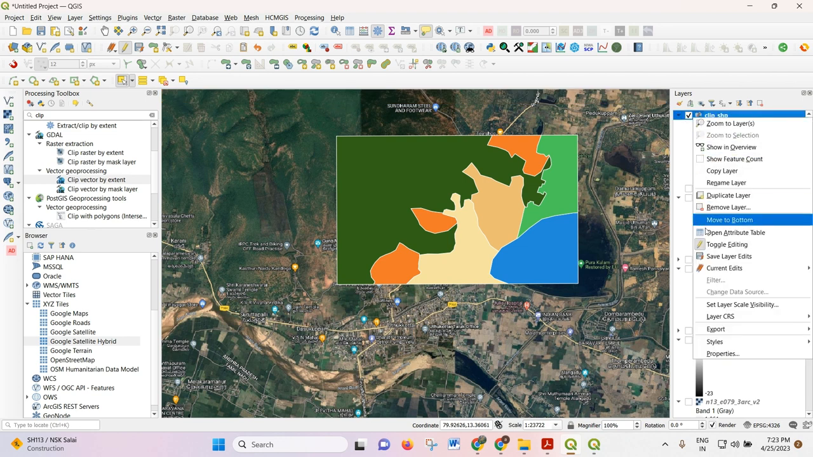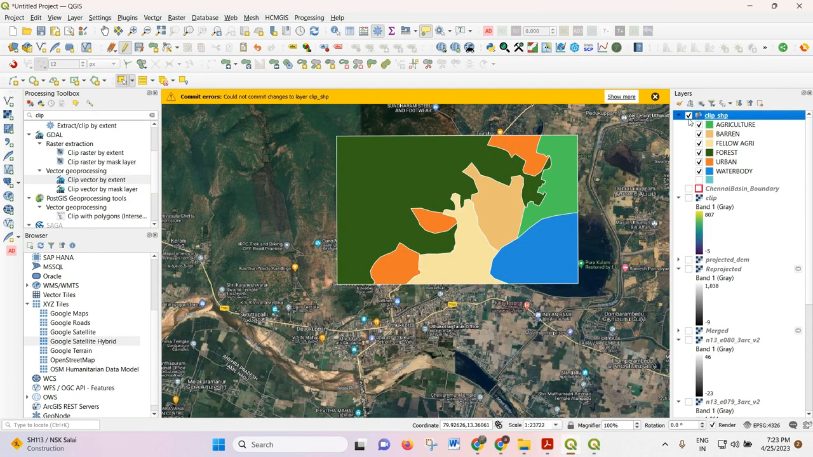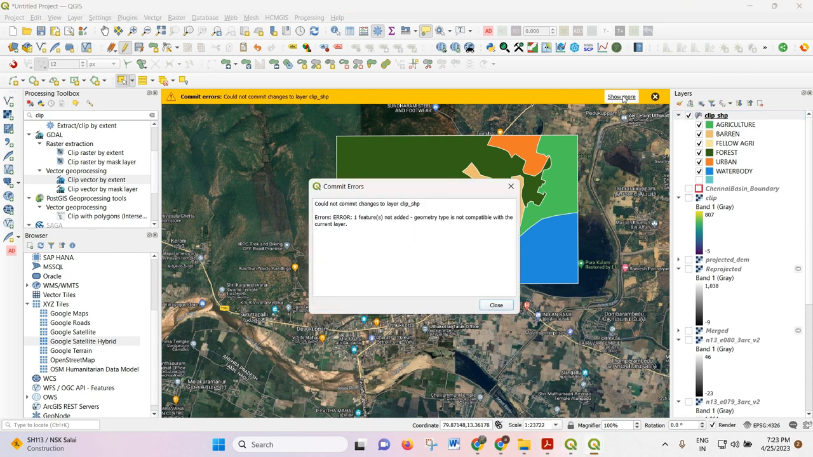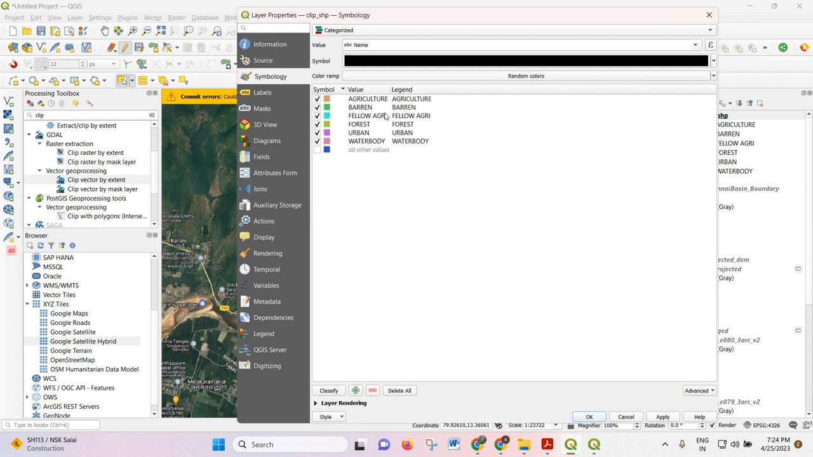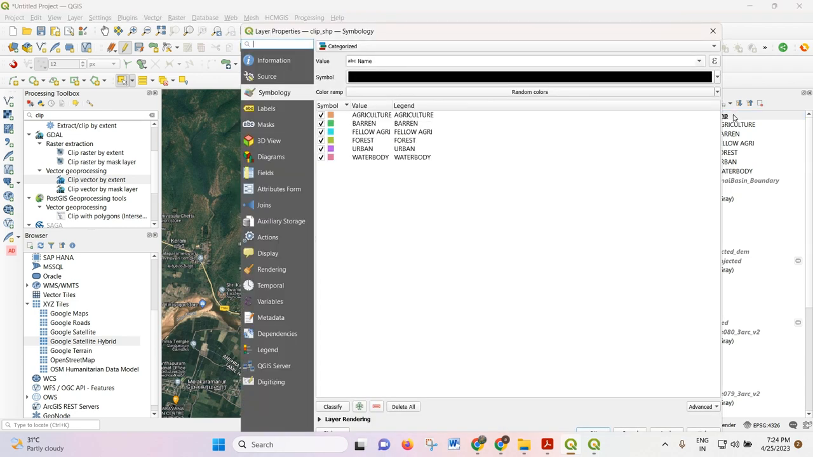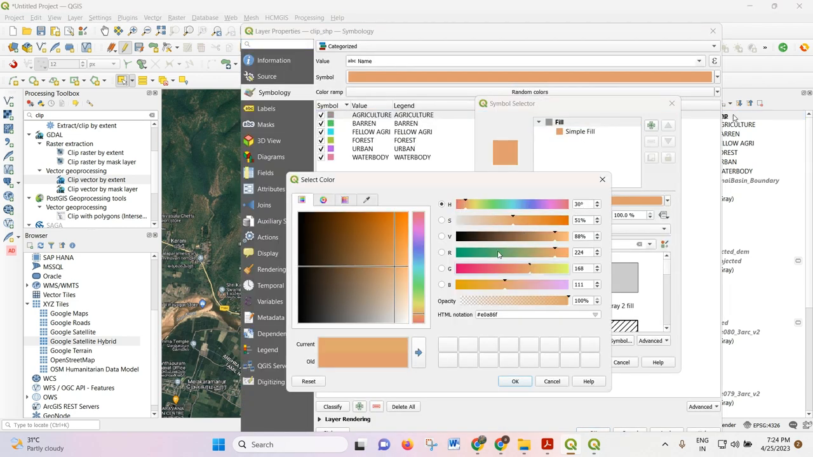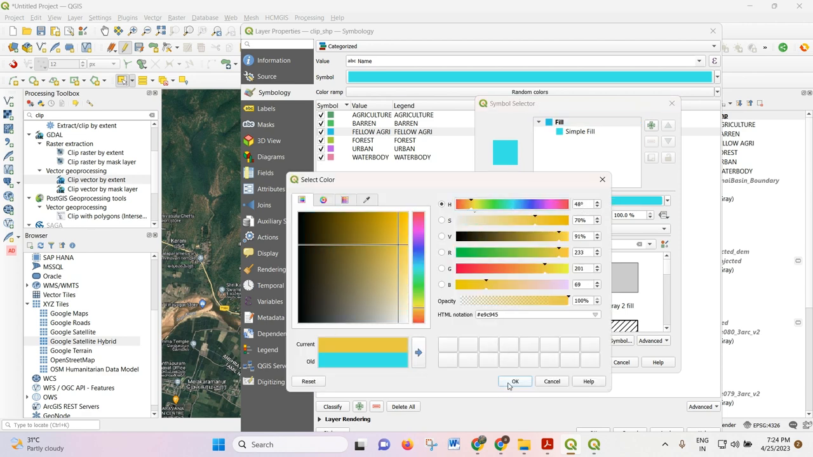Okay, what is happening here? Yeah, toggle editing or save the feature. Some geometry type is not compatible with the current layer. Okay, fine. Now I can change. I just want to save this layer. It's not saving. Let me try to save it. Fine. You can change or you can keep it also, no issues. Just make sure fallow agri is in a different color and water body is in a different color.